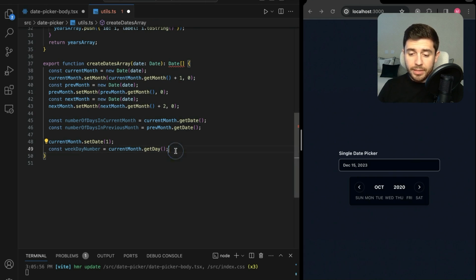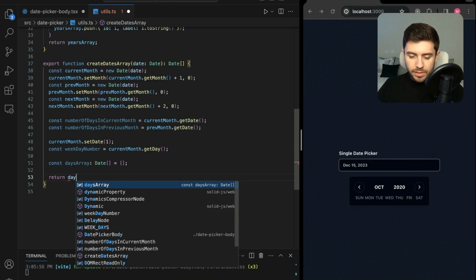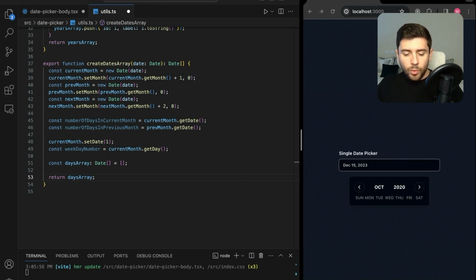Lastly, let's just create an array with our dates that we are going to return. So go ahead and we can already return the days array, like so. And we are going to fill this array in 3 main parts.